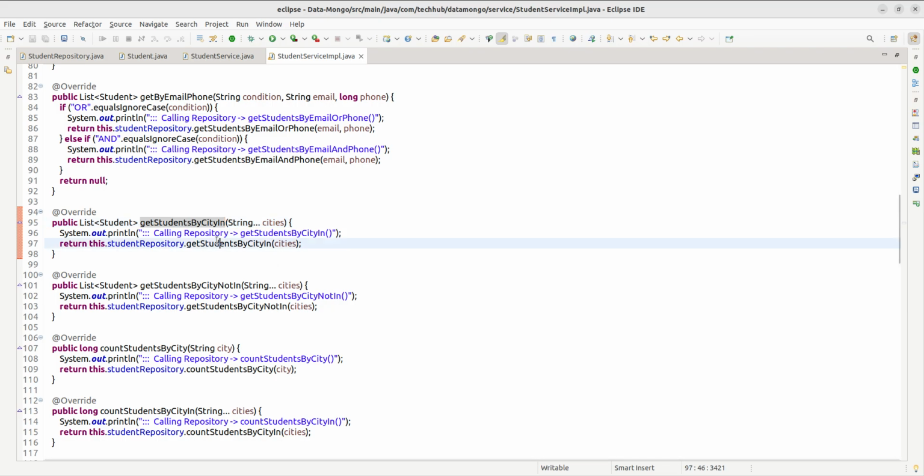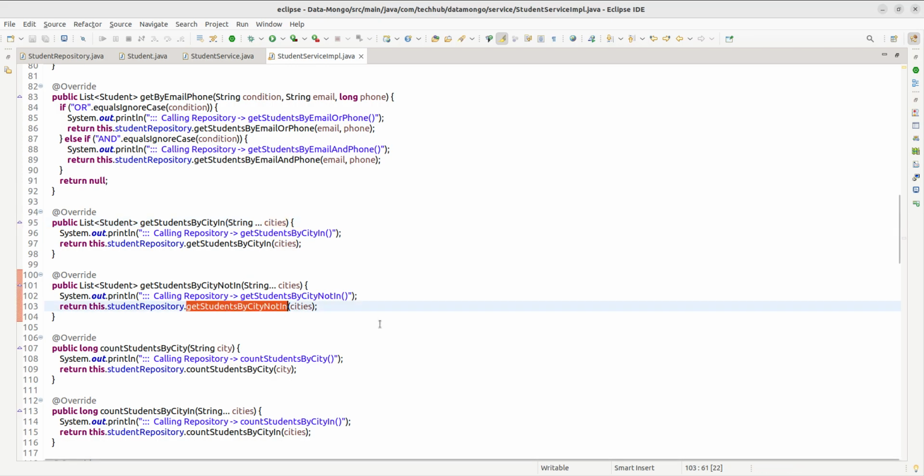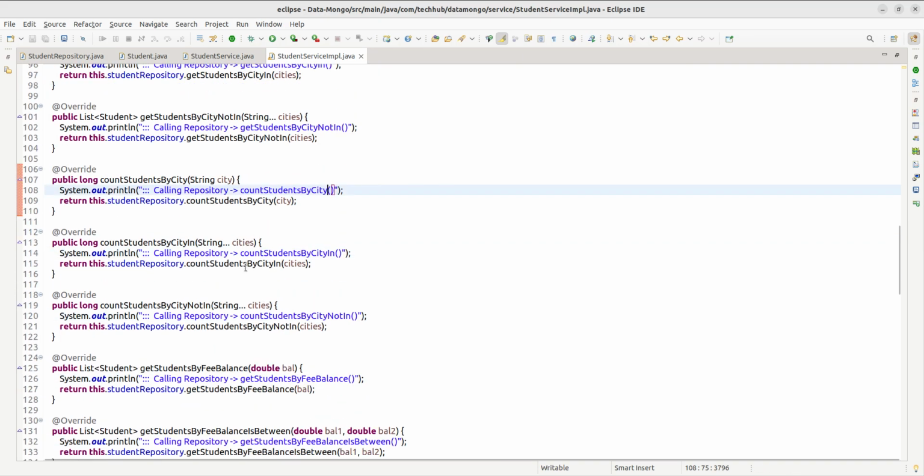Get student by city in, I am calling simply. Get student by city not in, I am calling get student by city not in. Same, all I am calling the same. I am not changing anything, as I copied the names and everything from here. Count student by city in, count student by city not in.